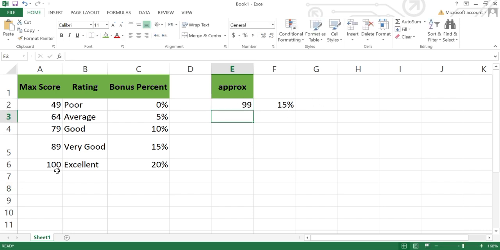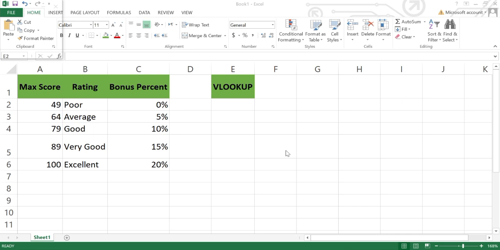Now let's check for other values that do not exist in our data, like 99. 99 is getting the percentage of 15 because of 89, which has the percentage of 15, and 89 is the largest value that is less than or equal to the lookup value. Let's check some others like 70, and 70 is getting 5% because of 64. Also remember that sorting the first column, or the lookup column, is compulsory, because approximate VLOOKUP does not look for an exact value, it looks for the closest lower boundary value. In that case, it is very important that our data is always sorted.